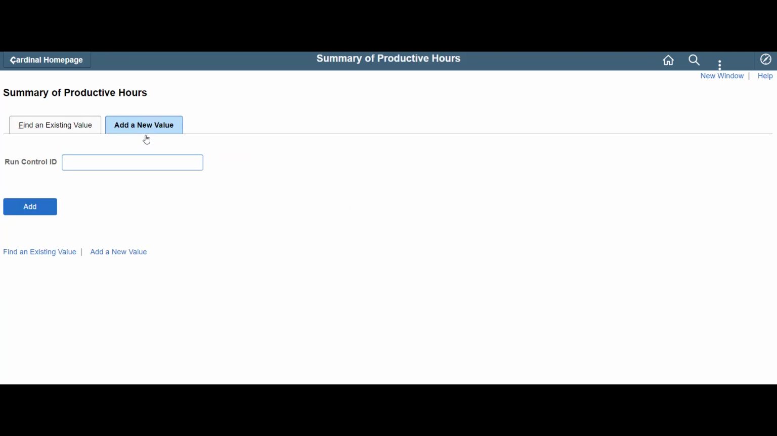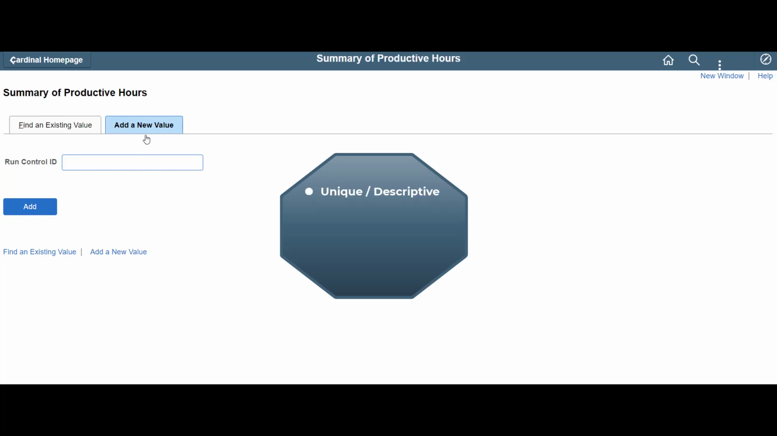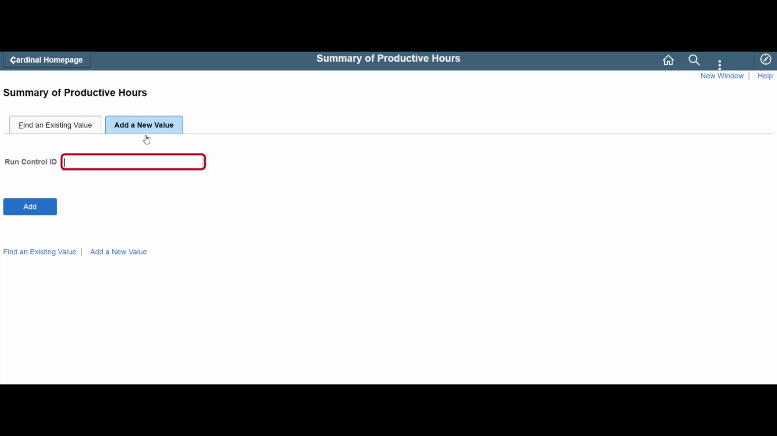Run control IDs serve as a name for a set of saved report parameters. Before I create this run control ID, let's go over the guidelines. First, the run control ID must be unique and should be descriptive enough to help you locate it for future use. Secondly, the ID can consist of up to 30 characters. This next guideline is important to remember. Run control IDs cannot consist of any blank spaces between characters. However, you can substitute a blank space for an underscore character. And lastly, wildcard symbols, for example, a hashtag or a percent sign, cannot be used in the run control ID name.